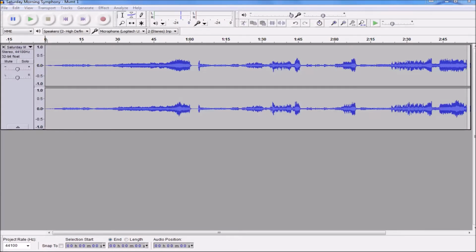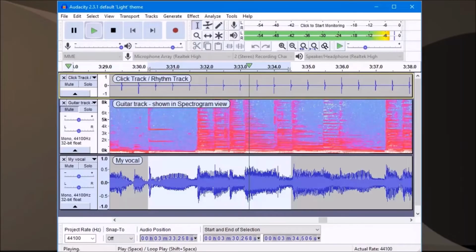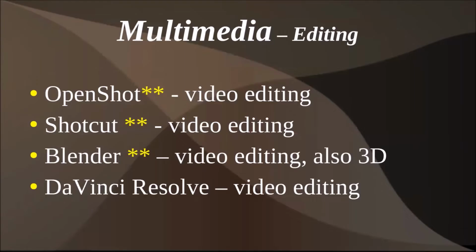Simply, it can be used to cut out noises, splice together things, but it's more usable because it can run multiple layers of tracks, and you can do all sorts of audio editing, good things and bad things. So Audacity. More people, though, I think are interested in multimedia editing with videos.